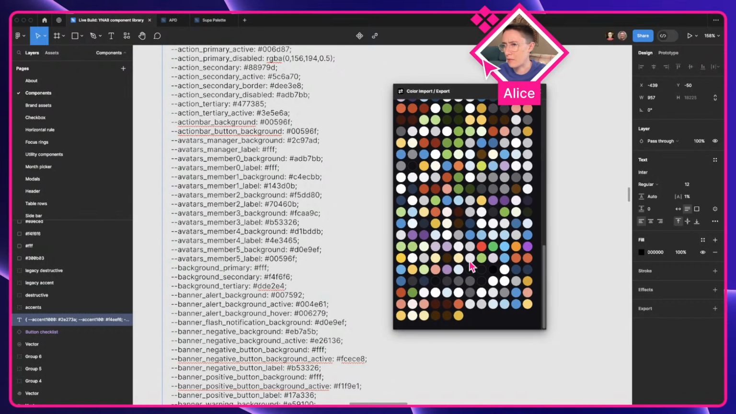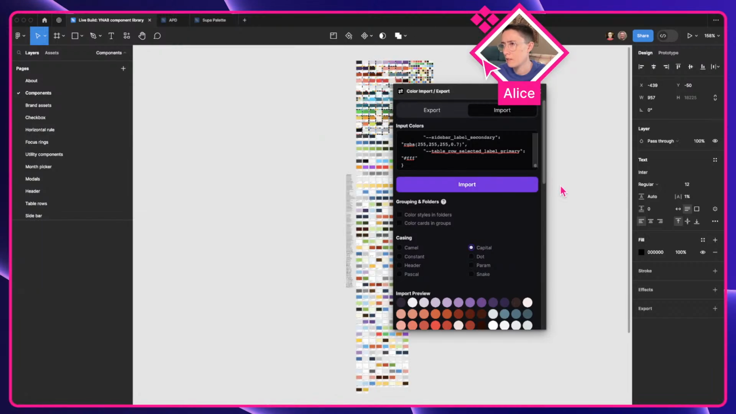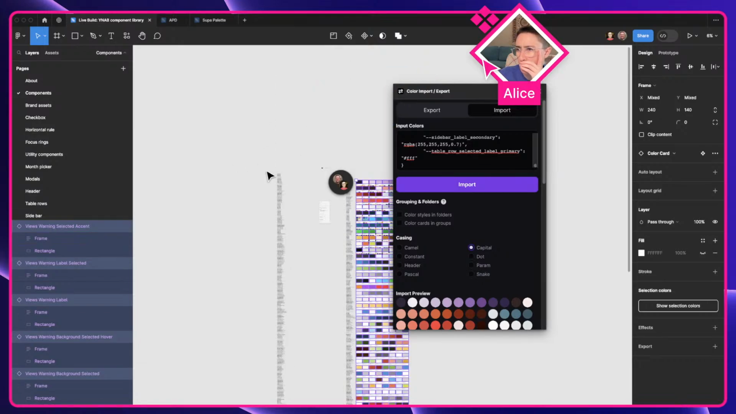I'm happy with this for now, and we know where we left off. So I'm going to import these. We'll see how long that takes. Oh, whoa. Okay, humongous frame. It created some components too.